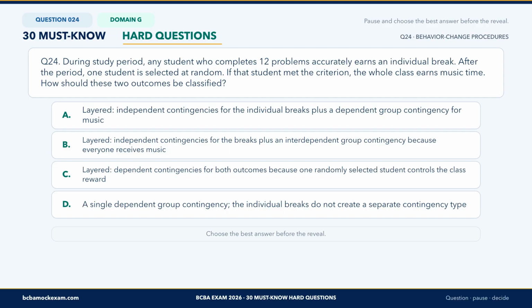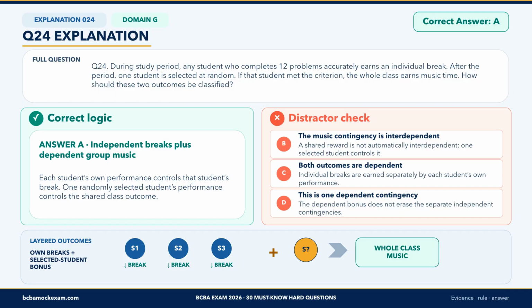Hold onto the decisive clue as you select your answer. Classifying each outcome separately leads to A. Layered. Independent contingencies for the individual breaks plus a dependent group contingency for music. Each student's own performance controls that student's break, while one selected student's performance controls a shared class outcome.